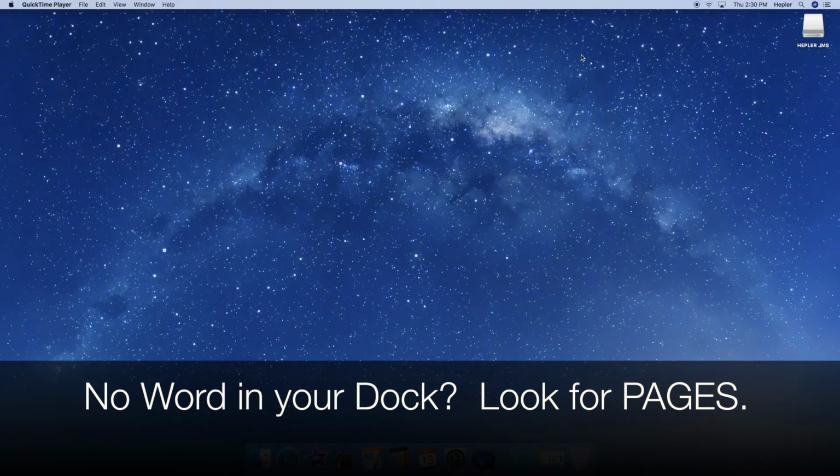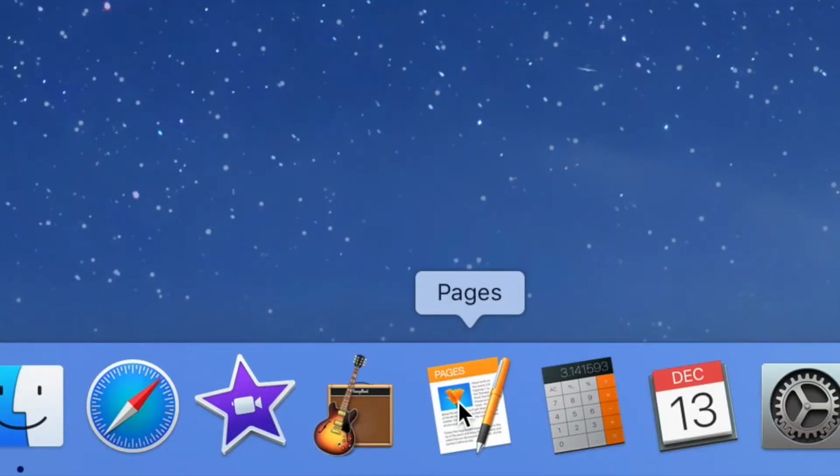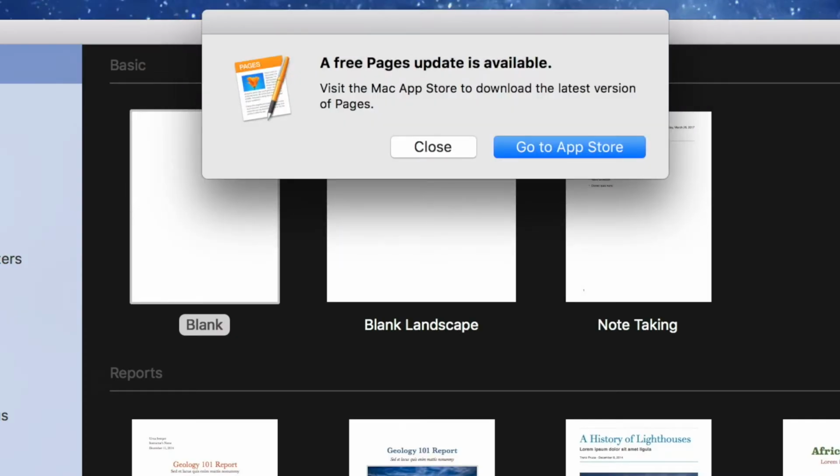First of all, there's something new I need to teach. Some of our computers have Microsoft Word, some of them don't. If you're looking in your doc and you can't find that big blue W, look for an icon that says Pages at the top. This is the Apple version of Microsoft Word. Double click on it and it will open up.